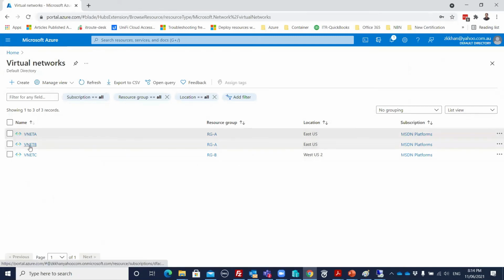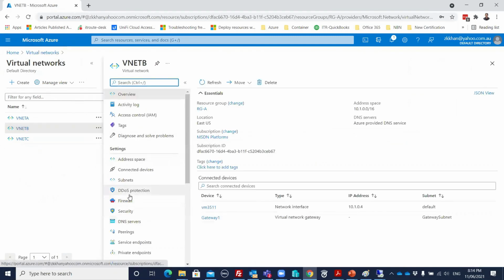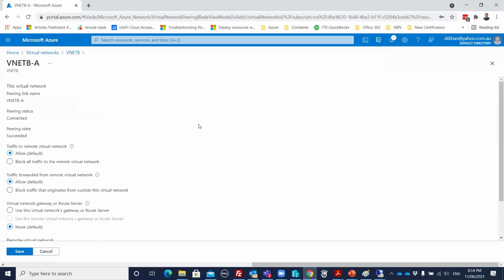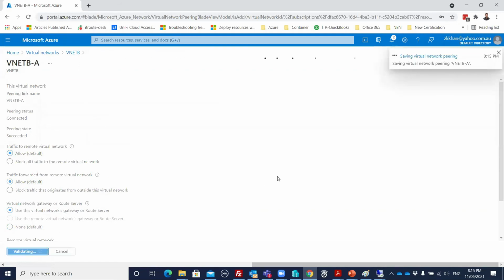Go to VNet B. We go to peering, VNet B to A. We need to say use this virtual network gateway. So VNet B is actually connected with the virtual network gateway. So that's what we are saying from here, that you need to use the virtual network gateway. Save this one. Then other options will work.